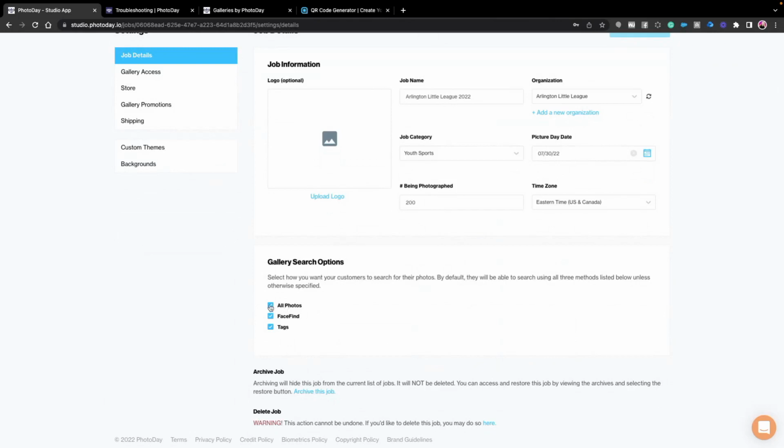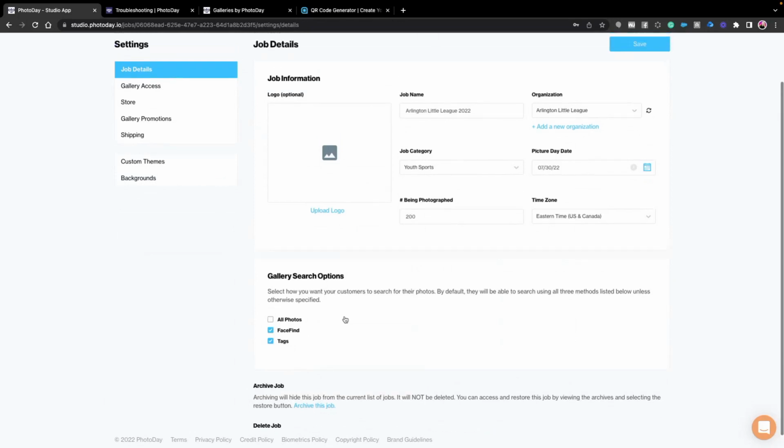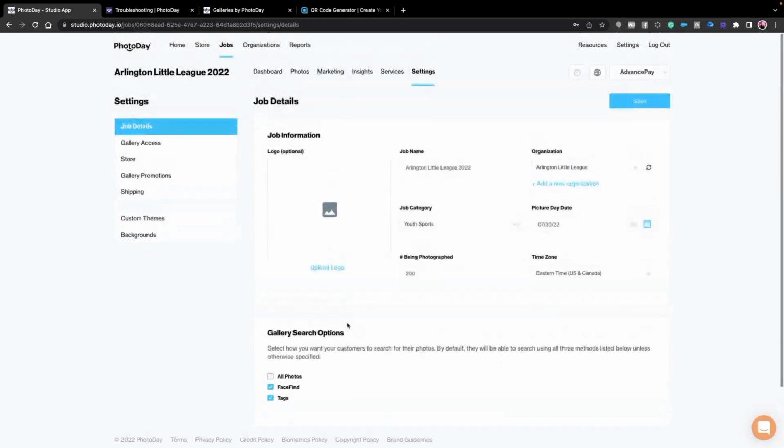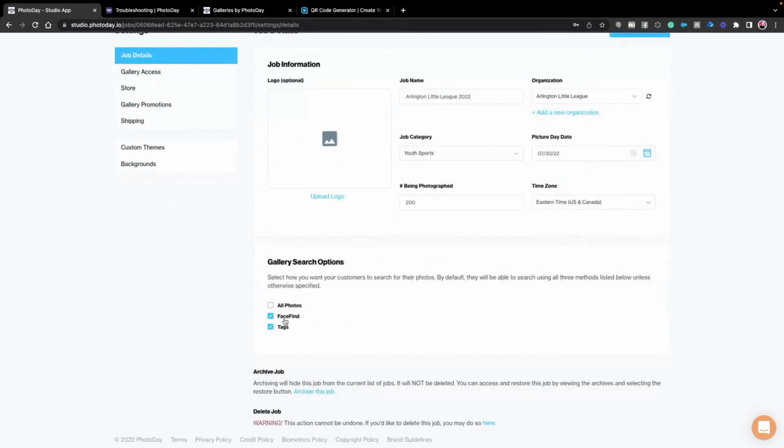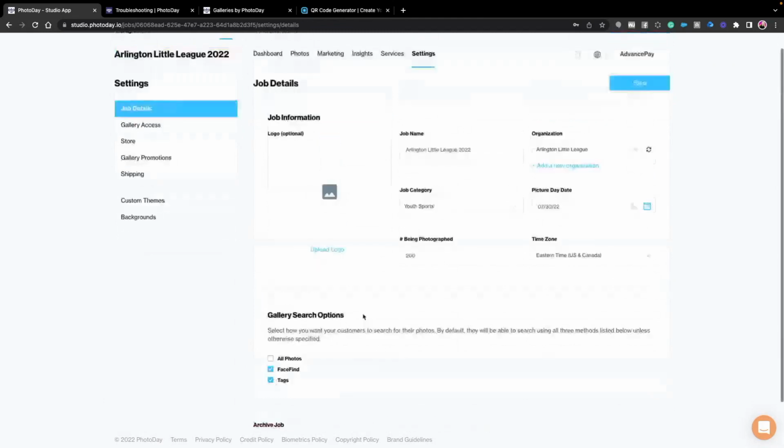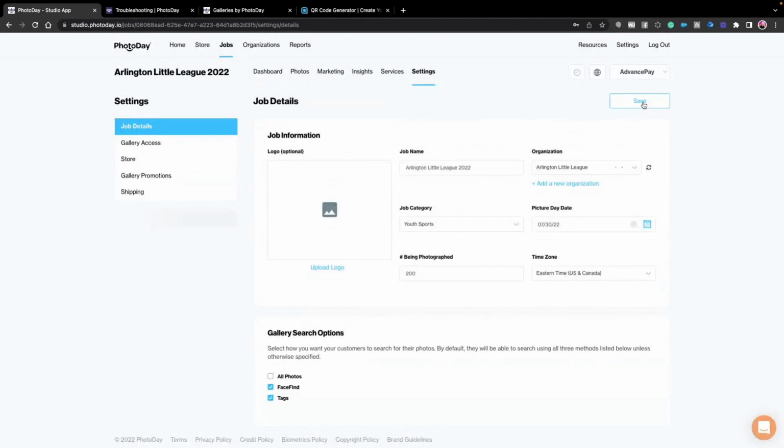That way everyone's not scrolling for days through all the photos, right? This is a small gallery sample because for upload purposes, but you can turn on and off any of these search. If you want to face find only, you could do that as well. So it's really up to you. I'm going to go ahead and save this. And then I am ready to publish.